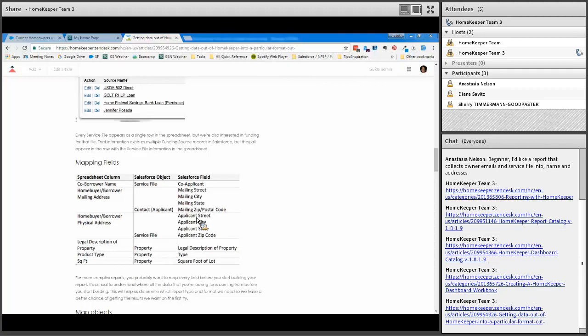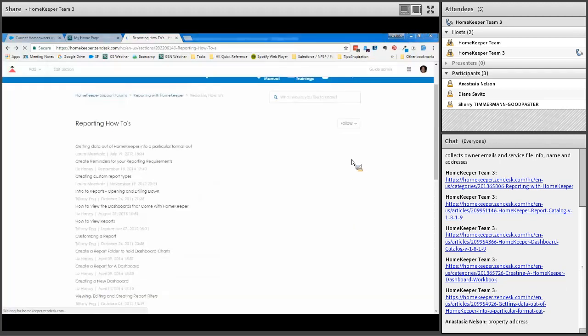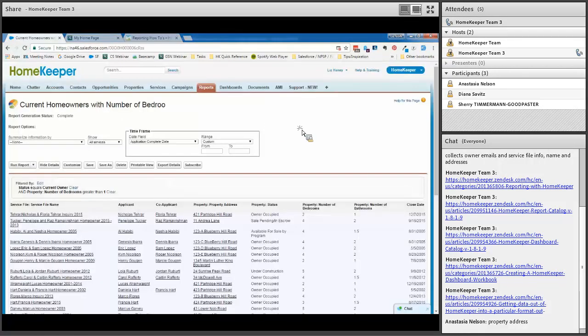And so Anastasia, just refresh my memory, are you looking for the property address, like what's the address of the house they own, or are you looking for their mailing address, which might be a P.O. box or might be the house that they own? Property address. Okay, cool. So it's your lucky day.